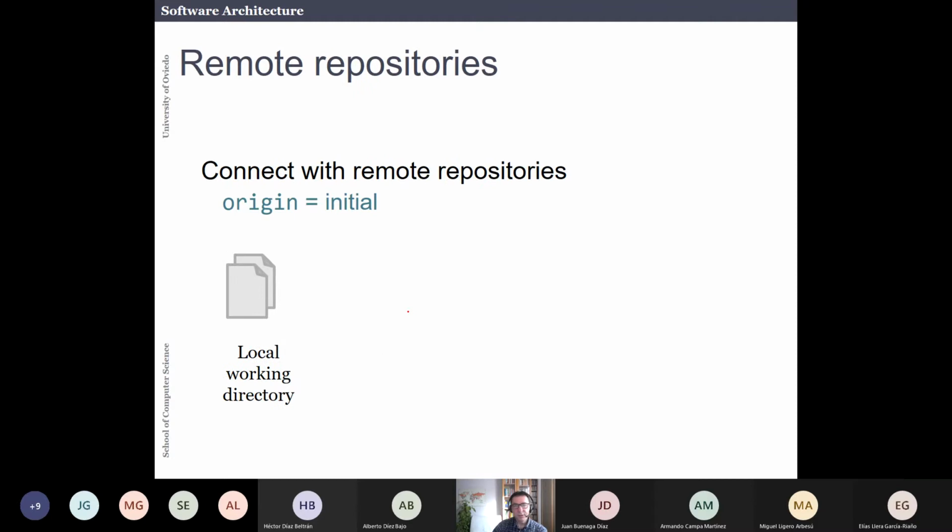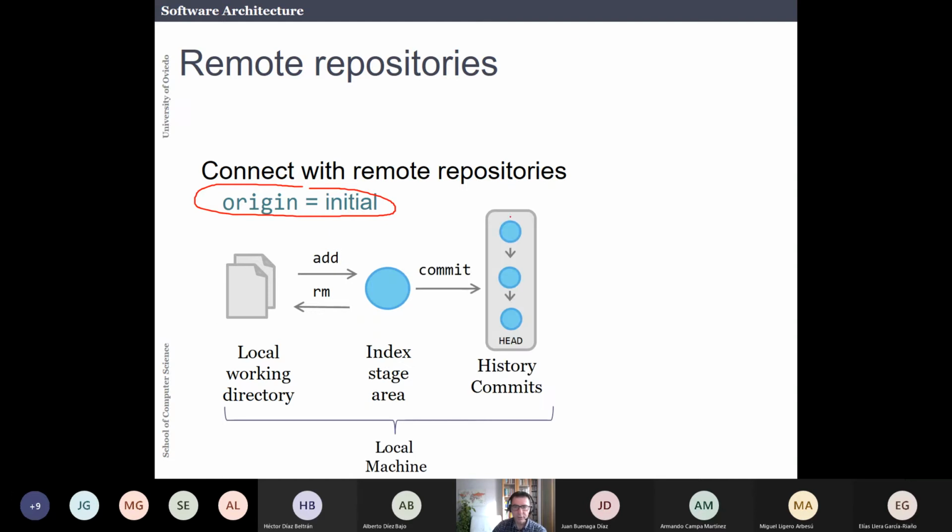What else? You can also work with Git with remote repositories. Usually when you connect with a remote repository, and this is what you usually do with GitHub, the first remote repository is usually called origin, and this is the initial remote repository. And then the workflow is the following. In your local machine, you have the stage area, the local working directory, and also the history of the commits, with the latest one being the head. So you have this part, and you can move in this way.